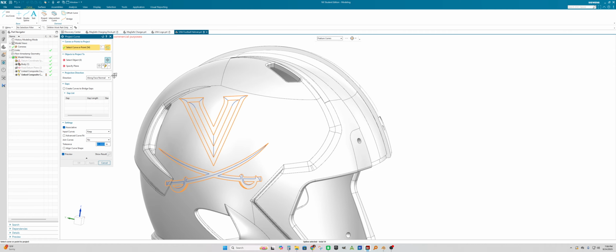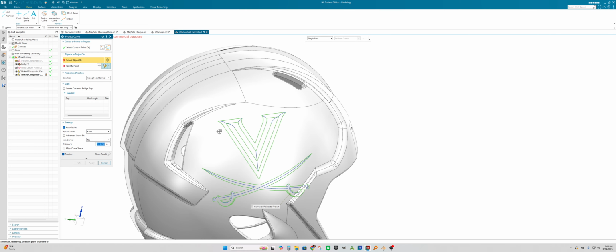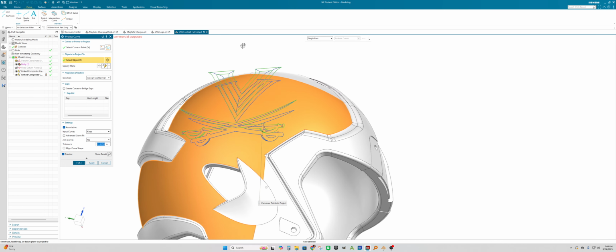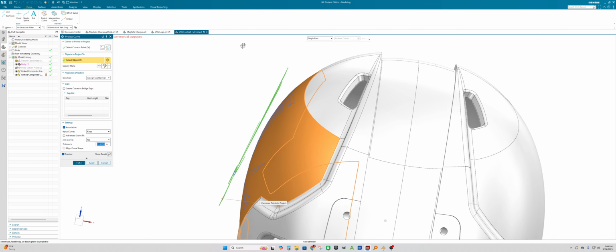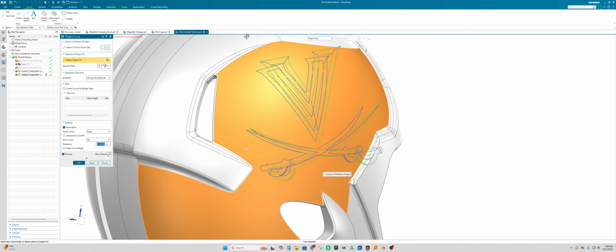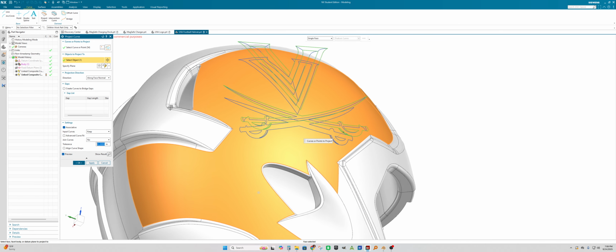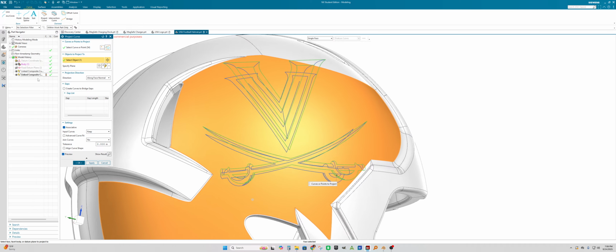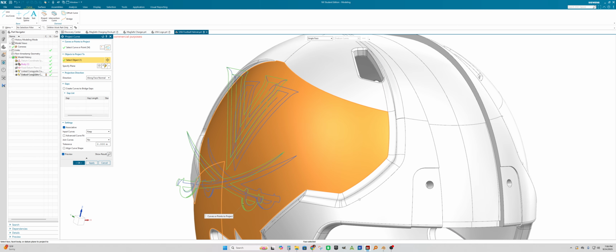So if I take this set of curves and I project to this face, there we go. That's the trick, and that's the key that everybody seems to not be able to do, I guess, is how do we project the logo onto the curved surface, and that's it right there. That's what does it.